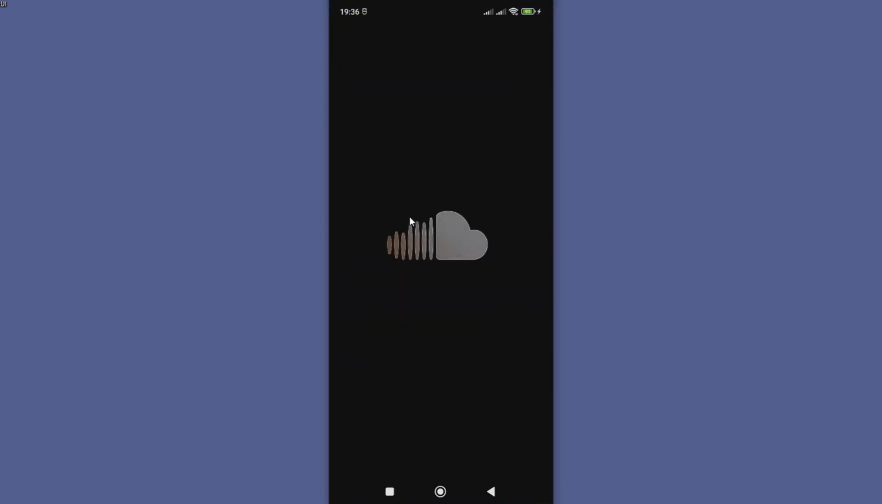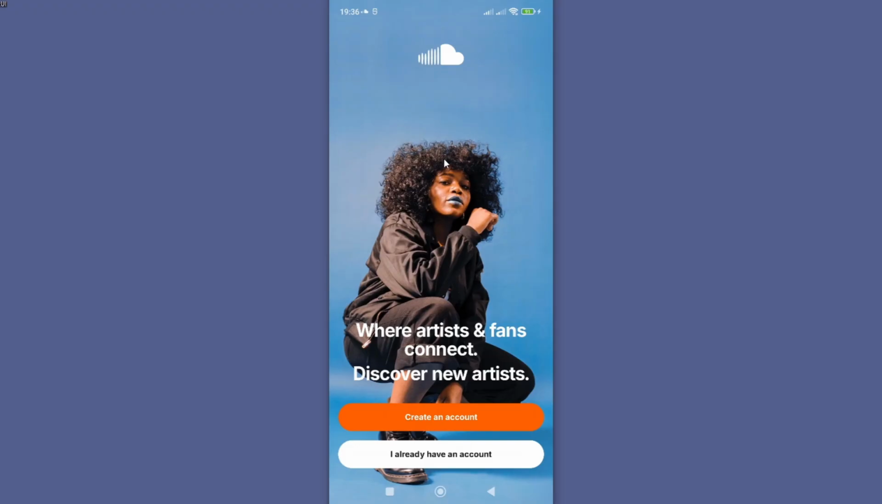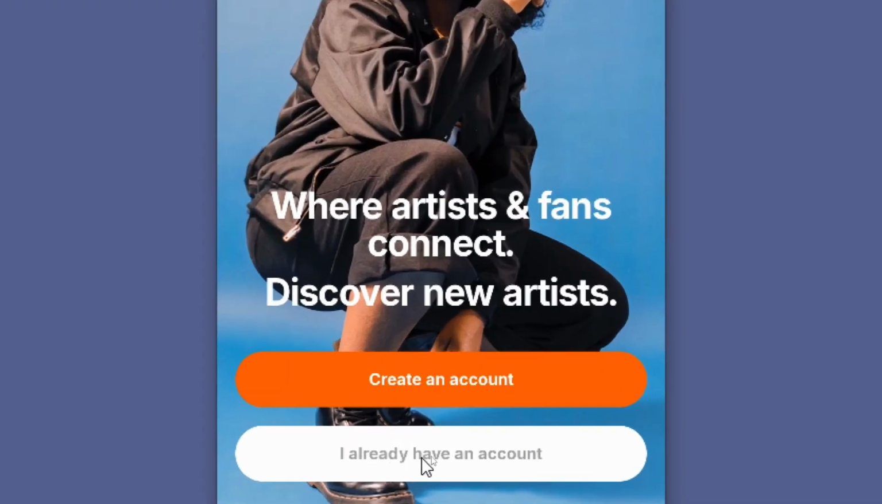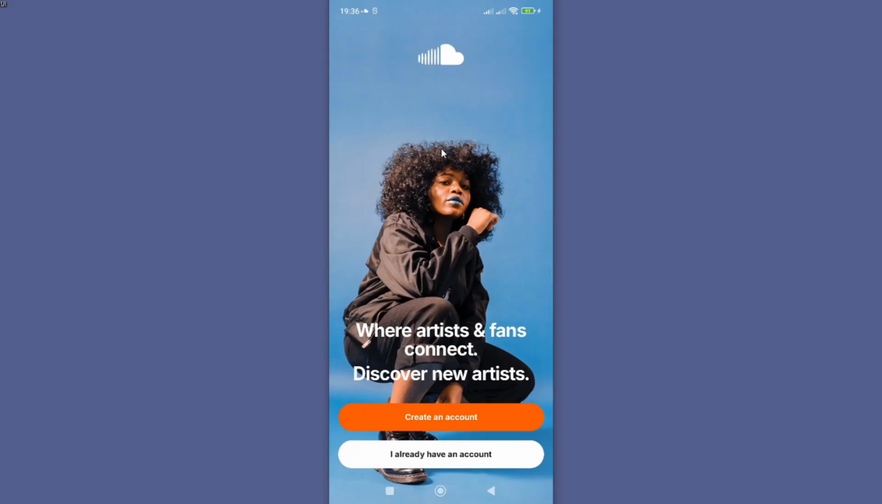If you tap on it, this is the welcoming interface. Proceed and create your account, or if you already have an account, tap on I already have an account to log in. So that's how you can install the right SoundCloud app on your Android smartphone.